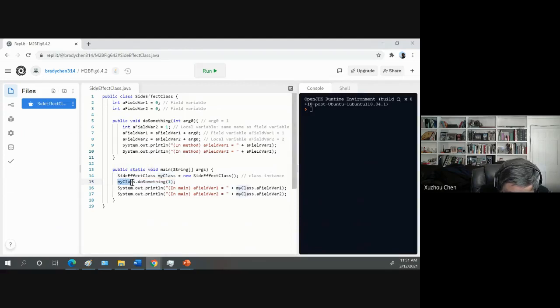Don't ask me how you're going to do this, but basically, when you define a class, you can also define the instance of the class, and I call this method and do something. I pass the value 1 to argument 0, so argument 0 is 1 in this case.